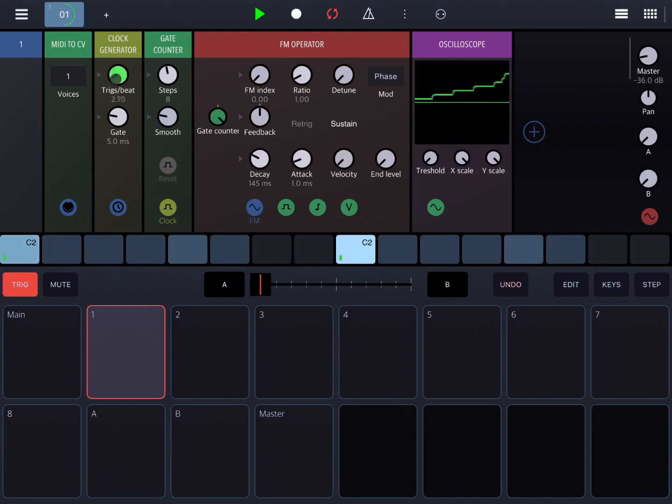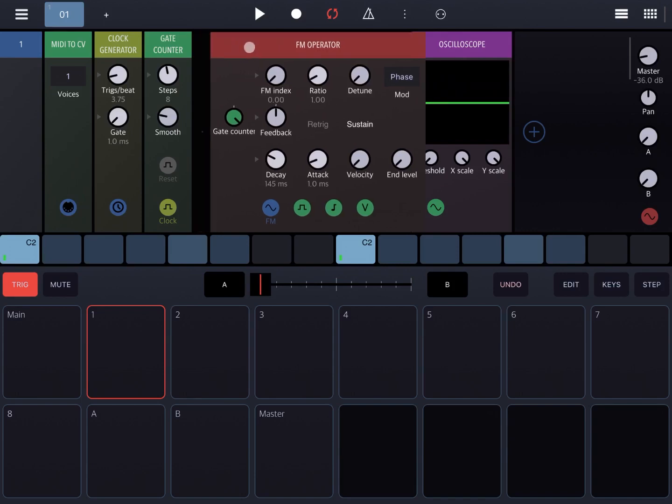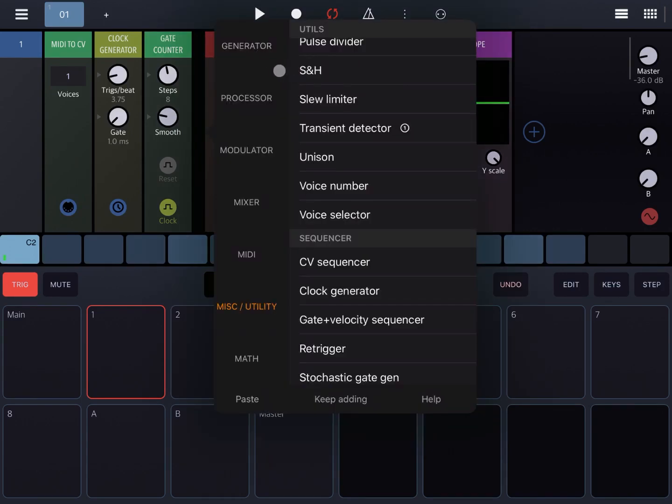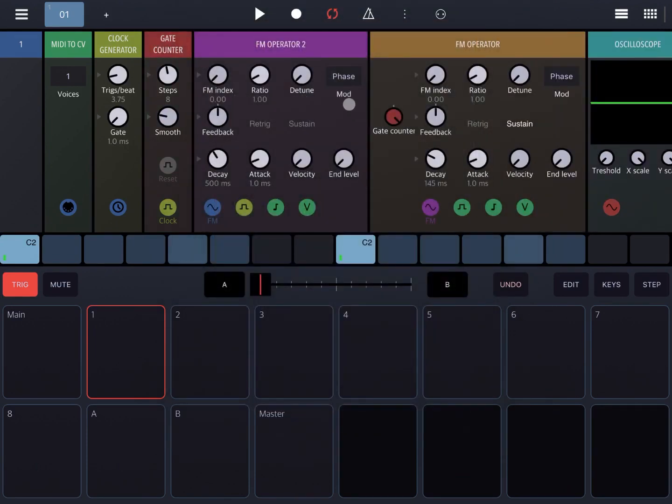So less triggers, as you can see, slower, more triggers, less gate open, more gate open, and this is of course starting to get more interesting again. Let's now add another FM operator to make the sound a little bit more interesting. The connection has already been done, so let's click play and adjust some of the parameters. And so on and so forth.